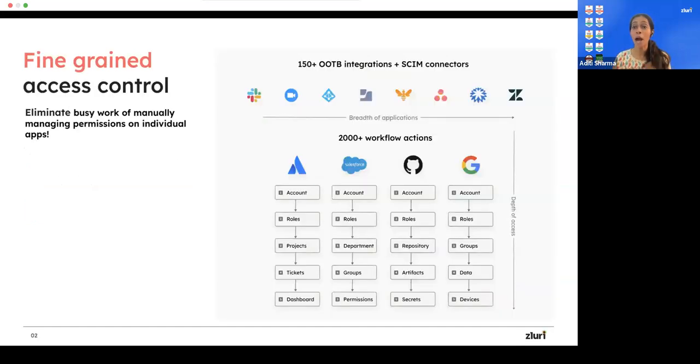Yes, and now coming to how exactly Zluri is able to enable this versus the challenges that we saw with group-based access control. The major reason that Zluri is able to do this is because of our patented iPaaS engine. Zluri has direct API integrations with a bunch of applications, and these direct API integrations enable us to perform 2,000-plus workflow actions and go deeper when it comes to access provisioning and deprovisioning. This is not possible today with group-based access control because it is built on the SCIM protocol, and SCIM protocols don't offer the same depth and flexibility as API connectors do.